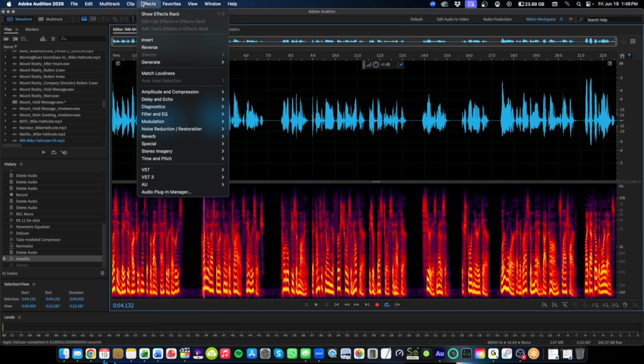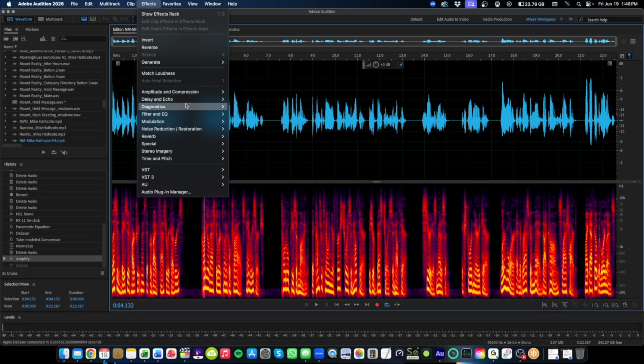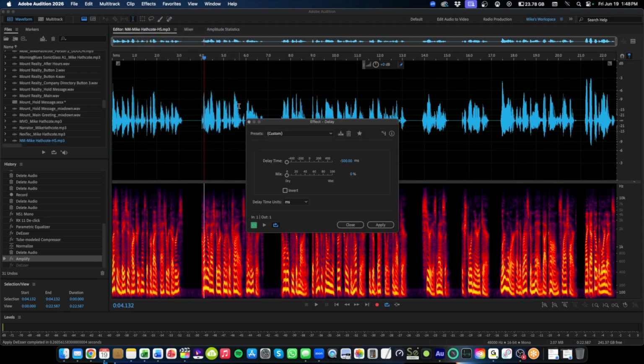So we're going to go over to Effects, and let's say we want to go to Amplitude Compression. Actually, let's go to Delay and Echo. Let's go to Delay. Now, if I want to pick one from the default here, I can just pick one. It really doesn't matter which one. Let's pick Rockabilly and see what that does. So it sets the parameters here.